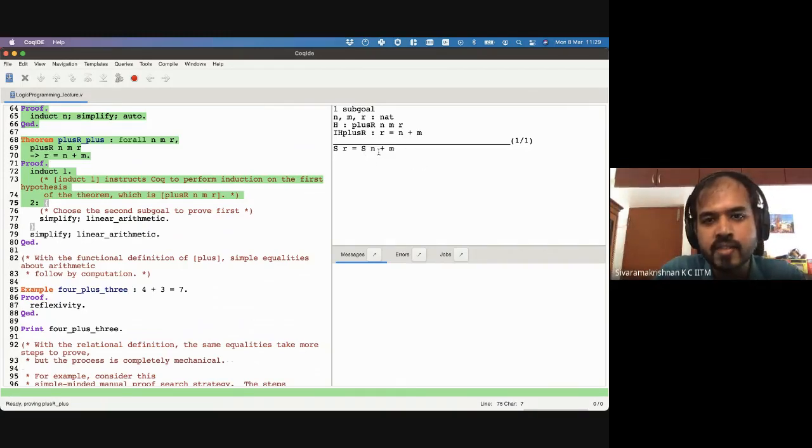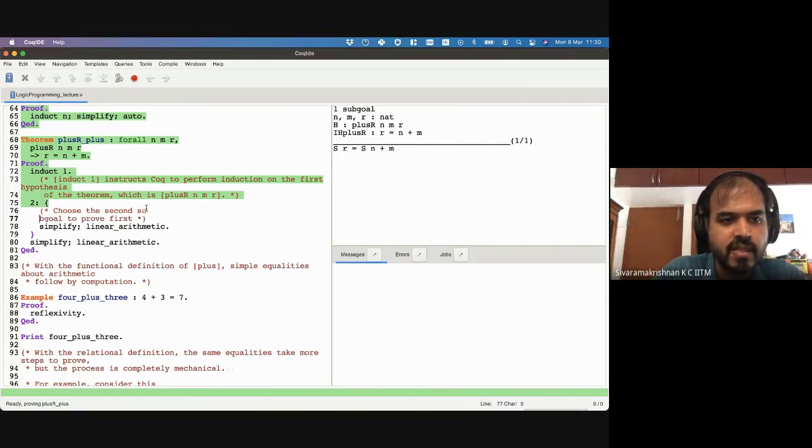And how do we prove this? You can simplify this one automatically, right? So r equals n plus m. So if you simplify, let's do simplification. I mean, the proof itself is very simple.